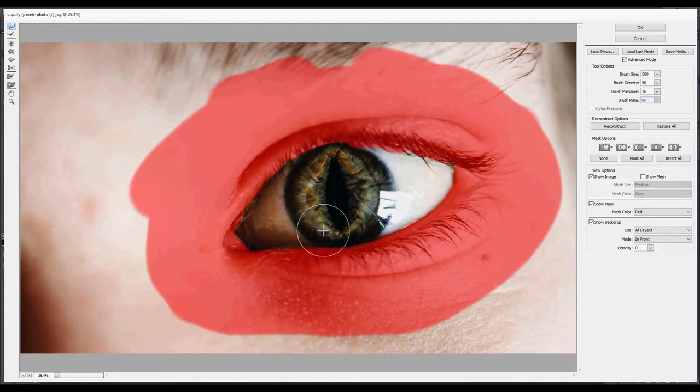Use the mask tool again now. So select the mask tool. And mask the center that you've modified so that it will not be affected by the bloat tool. We will use now the bloat tool so that we'll make the pupil bigger.